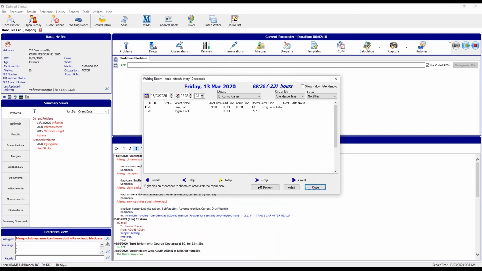Great. So I'm going to use Paul this time. I'm going to do a right click on his name and let's look at the difference now. I'm going to choose clinical details here.